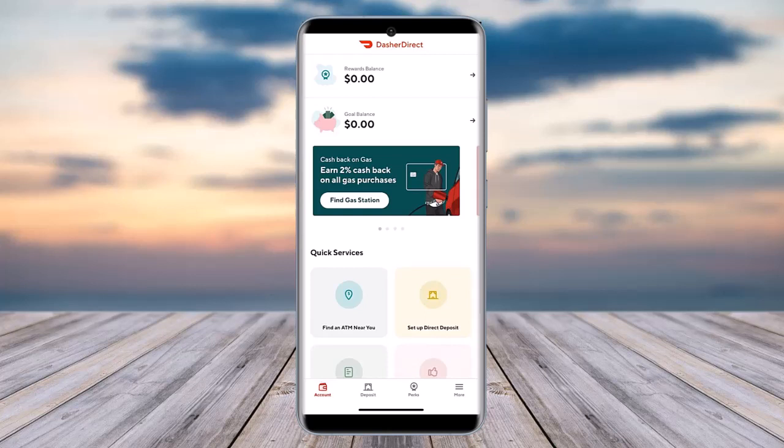So for that matter, what you have to do is first of all access your Dasher Direct mobile app that you have on your mobile phone. Once you have done so, you will be able to find this kind of interface, right? All you have to do afterwards is simply tap on this three horizontal line on the left side of your screen as a more icon.